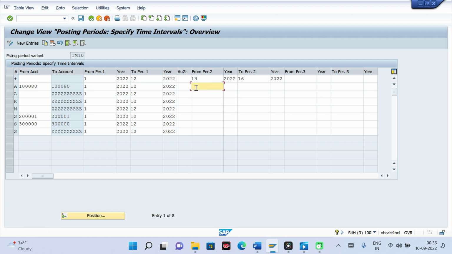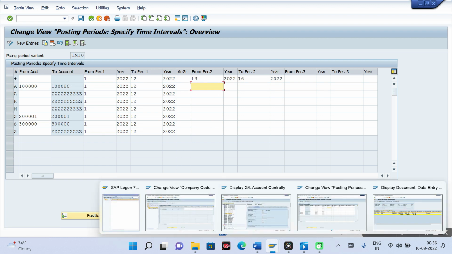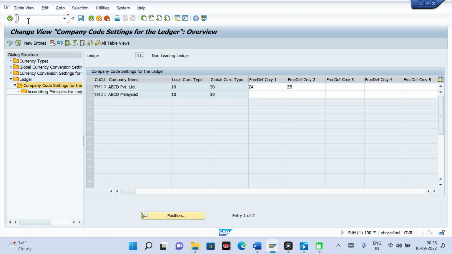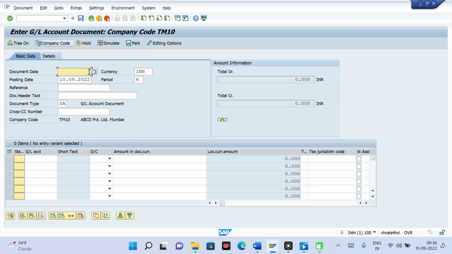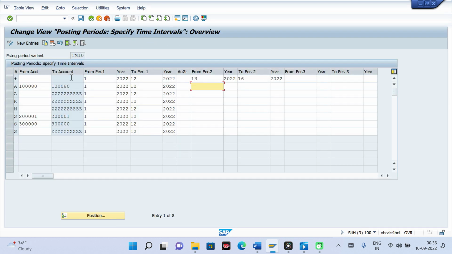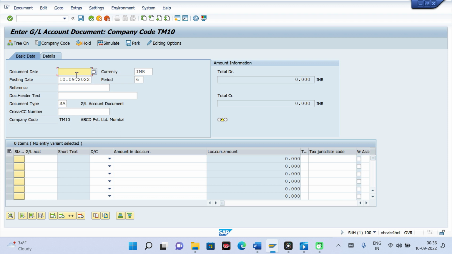But posting wise it has a different concept. So whenever you want to post to any specific GL, it has some different concept. Let us go and let me post any GL posting. So let me go to the GL posting, and your document date can be anything as I said.